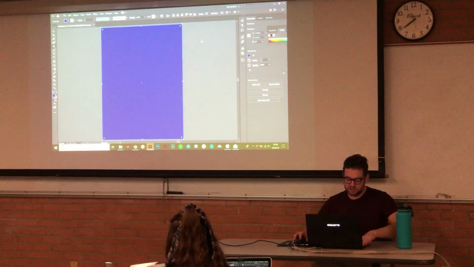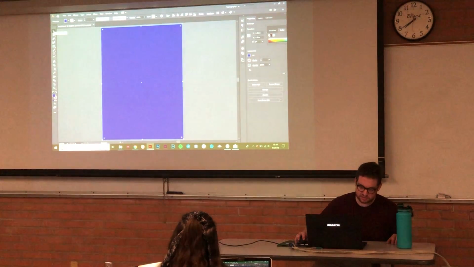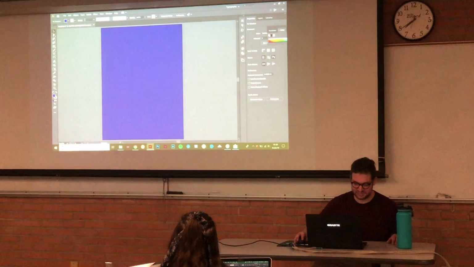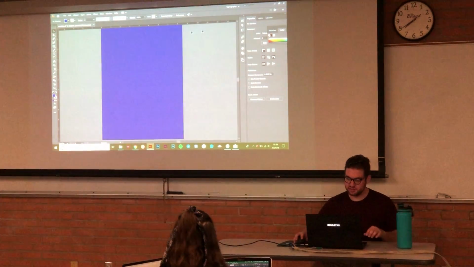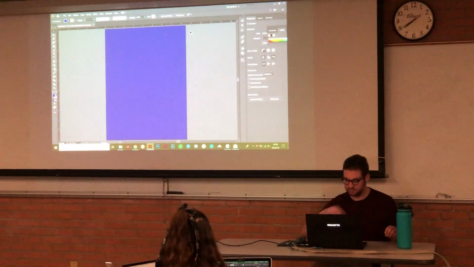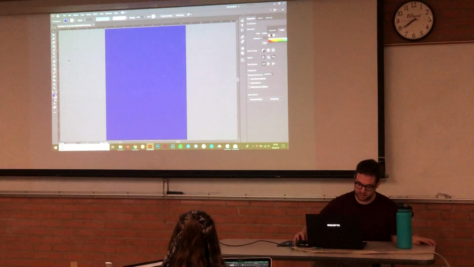Okay, and then I'm going to turn on my rulers. I'm going to go back to the selection tool. To turn on rulers, it's Control or Command R, depending on if you're using a PC or Mac. And once you have the rulers on, you can drag outward from them to create guides.